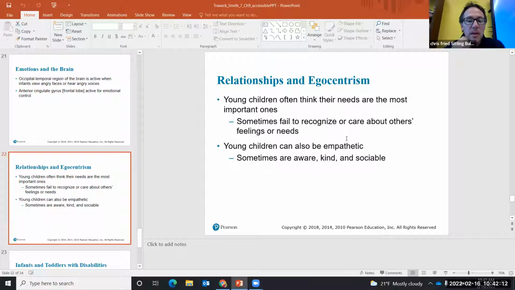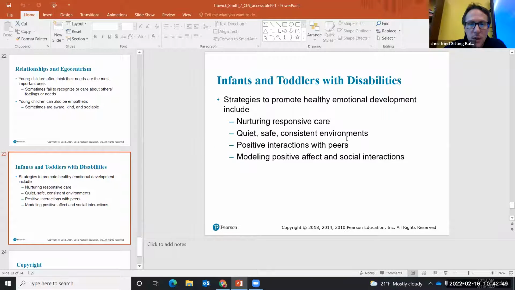So young children can be empathetic. They're aware of things, they're kind, they're sociable, they're concerned about others, maybe when they're hurt. And so that can be a great thing, but that's also something that we need to work on with children, to teach them and help them understand what being empathetic is like. So modeling is a great way to teach children about empathy. Even with infants and toddlers, the more they see, the more they will understand, and the more they will probably learn about how to be empathetic towards others.